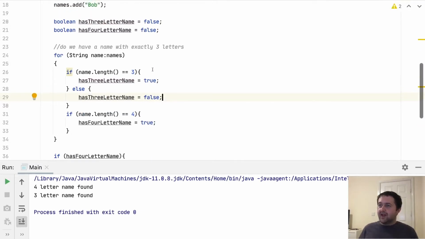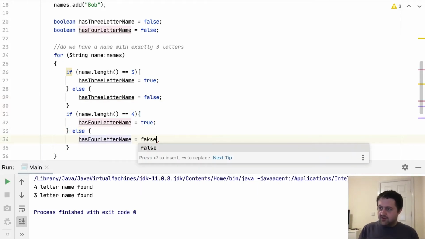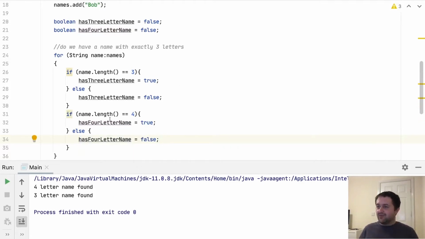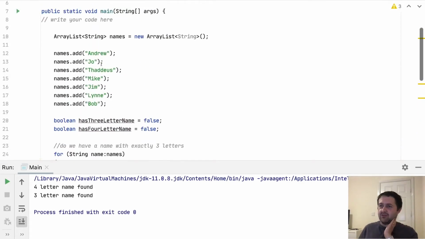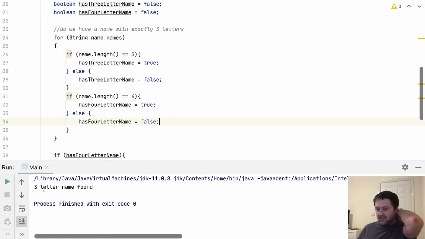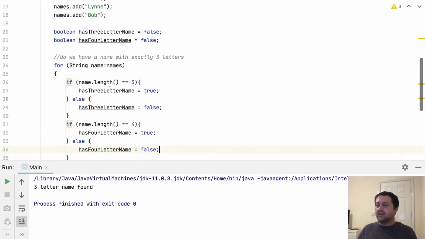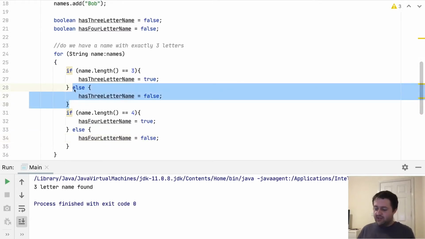Okay, so if we do that, let's do it here as well. It's a common mistake, and the problem with this is if we run it now, it says 3-letter names found, but it's not, it has 4-letter is false, and that's because the last thing we looked at was a 3-letter and not a 4-letter. So that's one common mistake, so we don't want to do that.